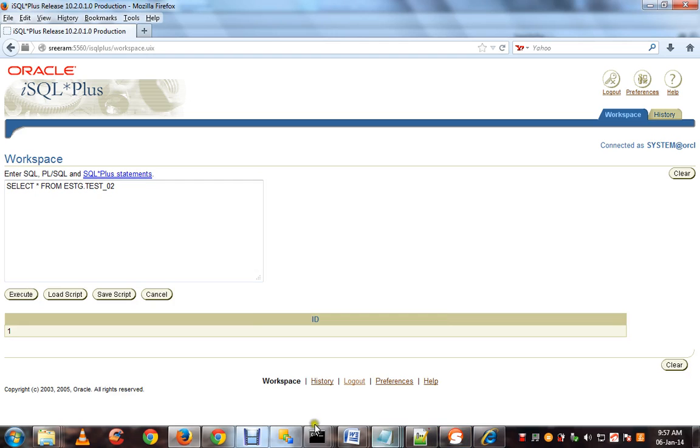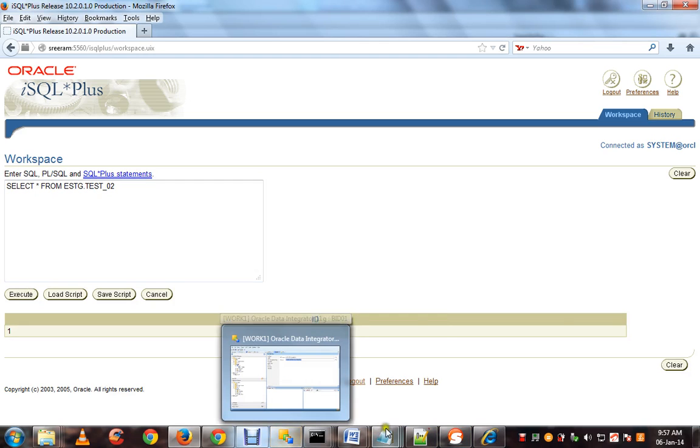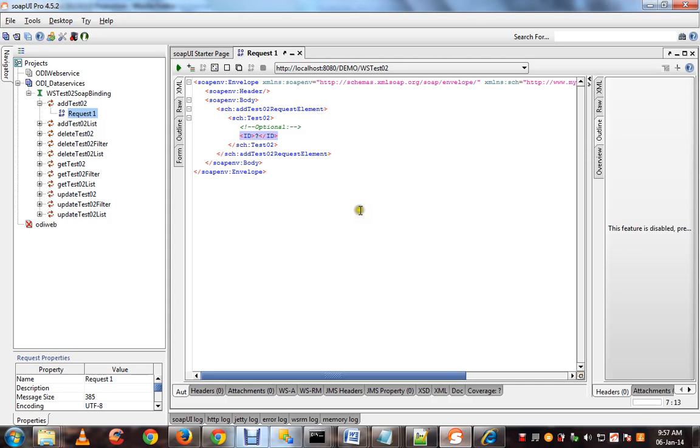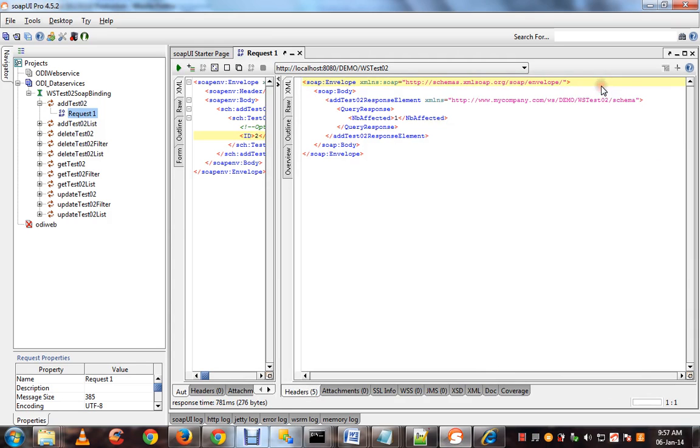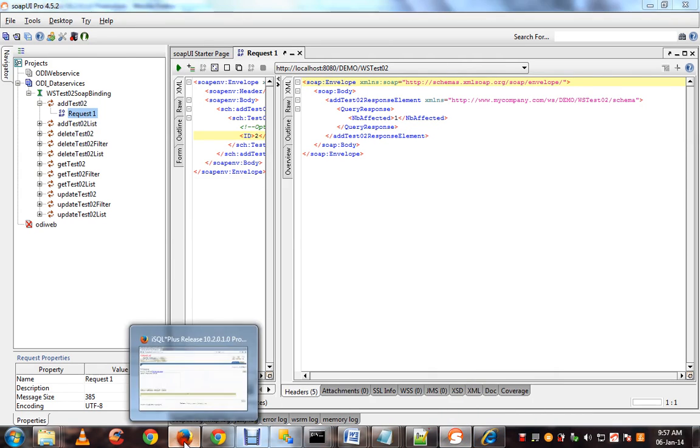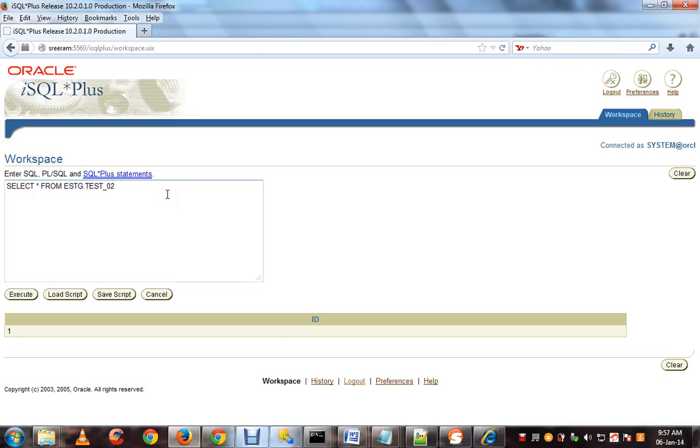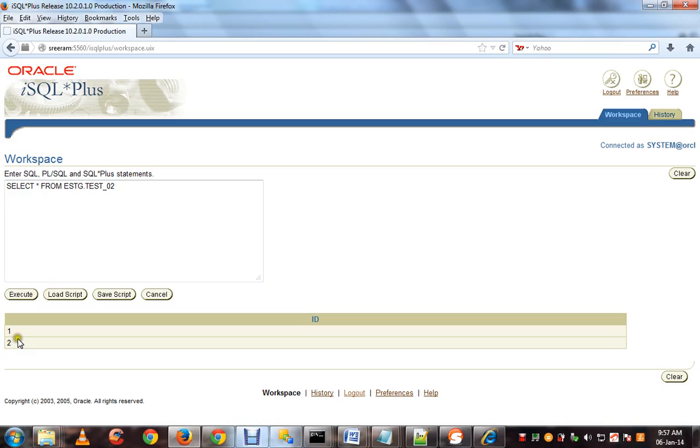Okay, now I'll go to the SoapUI. I'll give some other new ID. I'll give 2. Execute this. Again in the output prompt, one row is affected. Okay, so click execute. 2 is inserted.